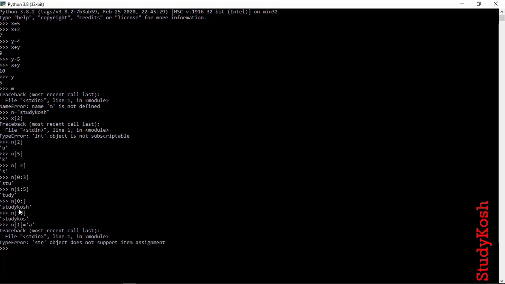If you want to check the length of StudyKosh, then for that you need to write len, which is the shortcut for length, and in brackets you have to write n because we have assigned the value of StudyKosh to n. Then press enter. So it is showing me 9. It means StudyKosh contains 9 alphabets.